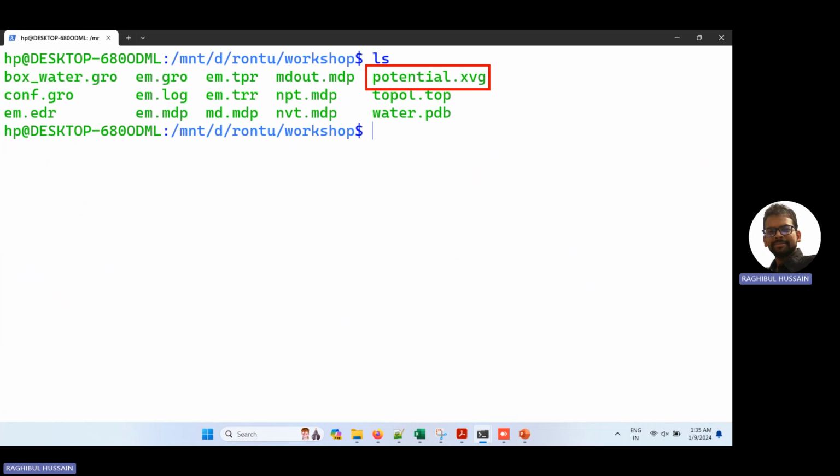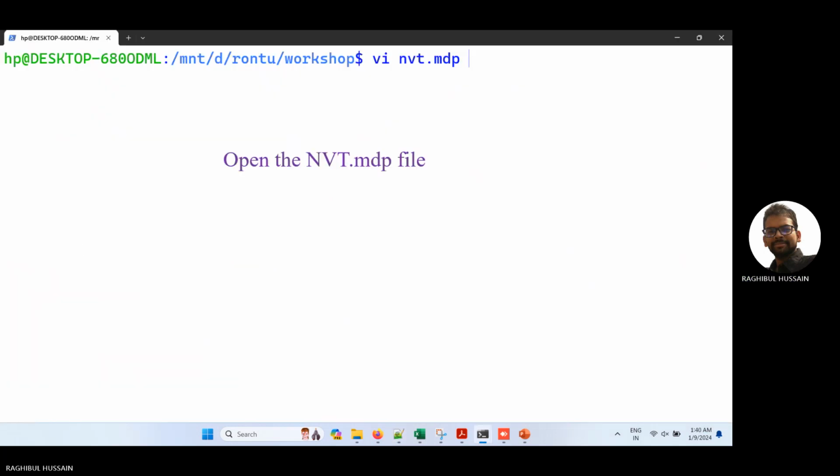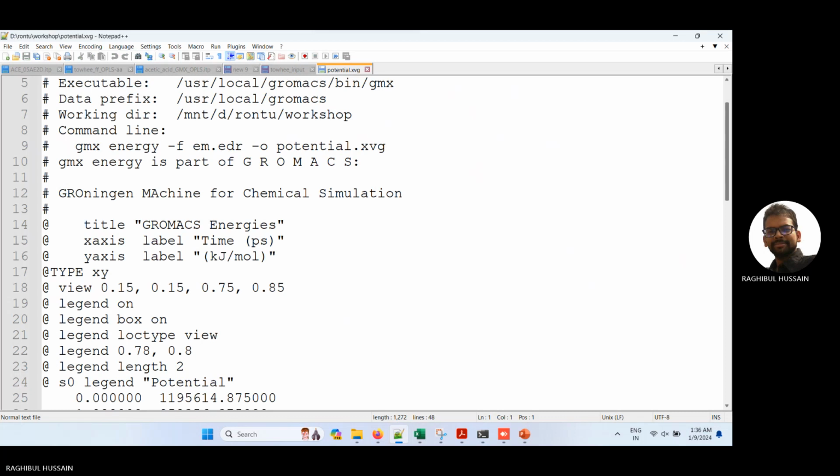We further go and see that potential.xvg will be generated in the directory. Then we open it in Notepad and copy the data and plot it in Excel, because in Linux it would be easiest with XMGrace, but here there is no graphing software, so it will be plotted in Excel. That is two-column data.